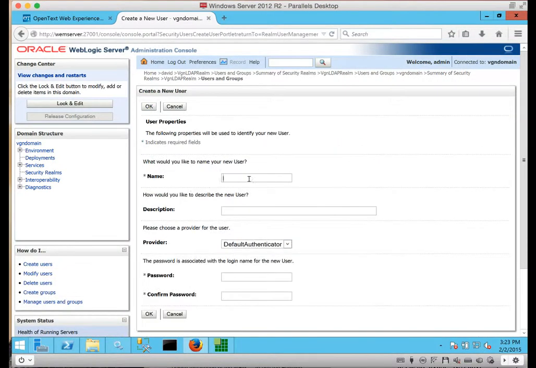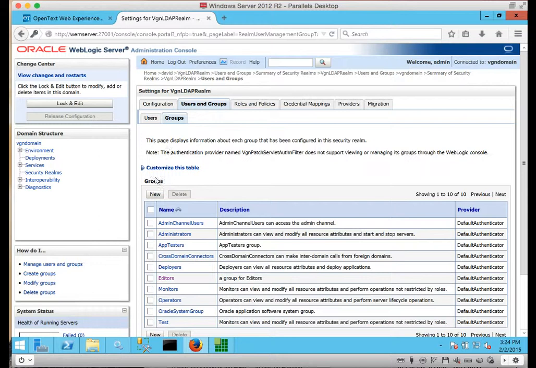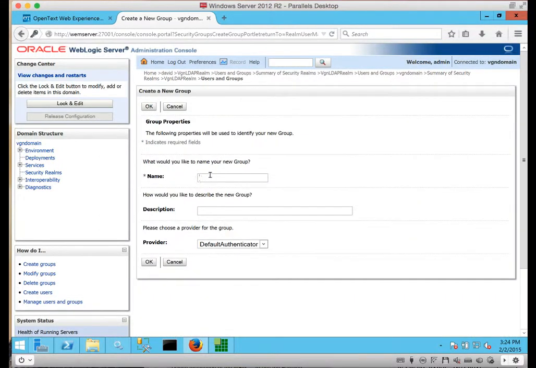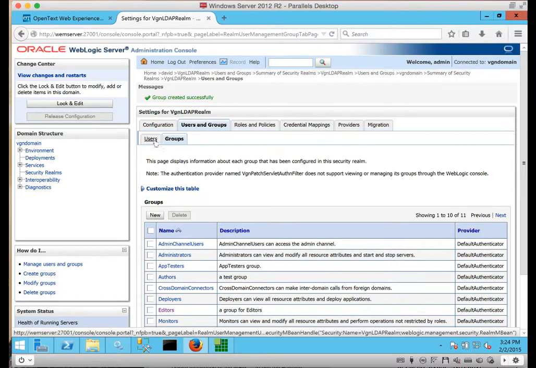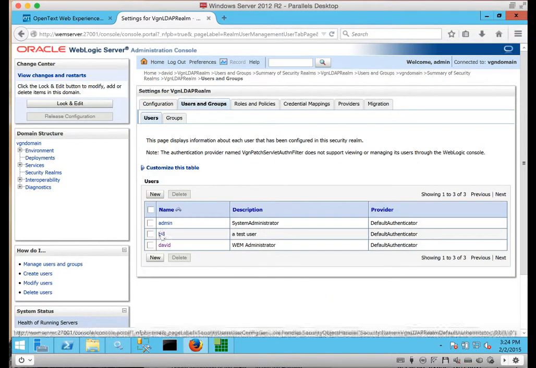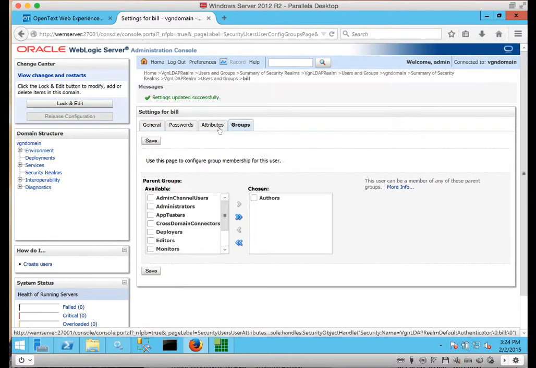So I can click New and put in a user like Bill, a test user, and then put in the standard password. And then click OK to save the user. Then I can go to Groups and create a group for that user. And then click OK. Once the group is created, I can go back to users and put that user into that group under Groups. So I can go to Authors and select that user there.